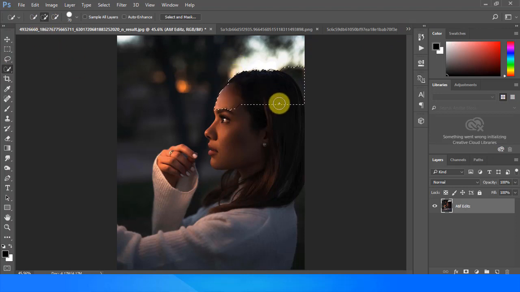Select your main object using any of the selection tools. I am using the quick selection tool to save my time.